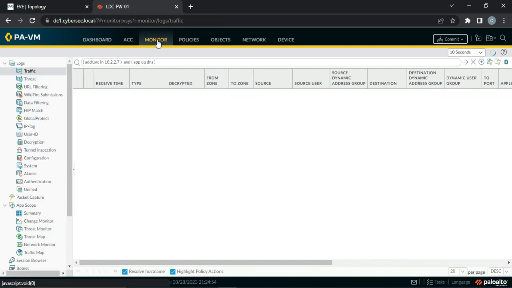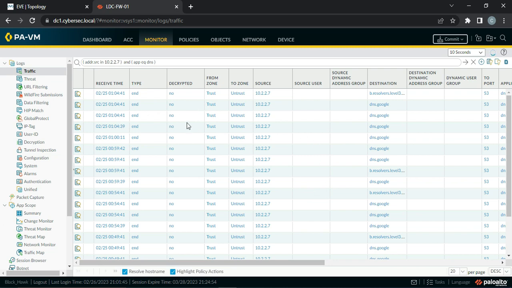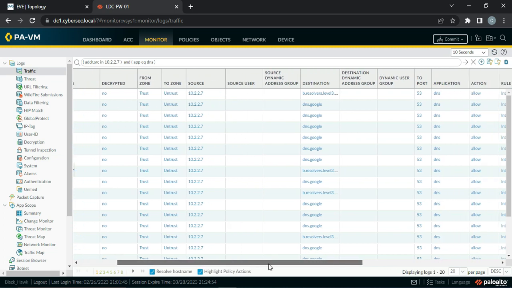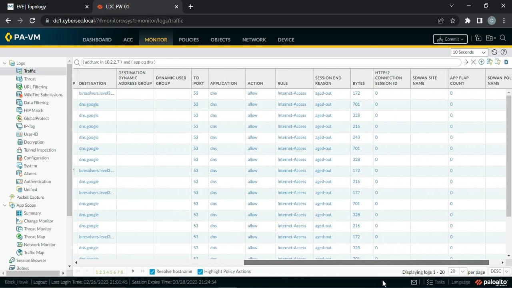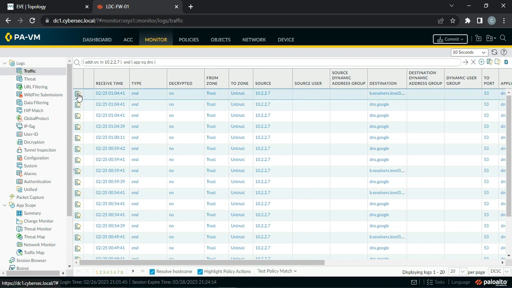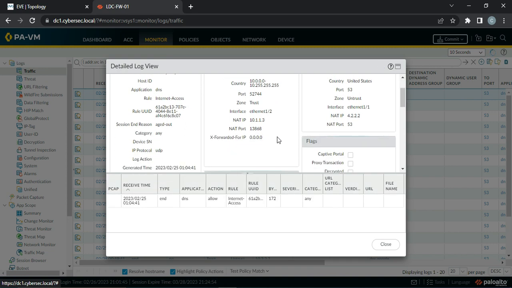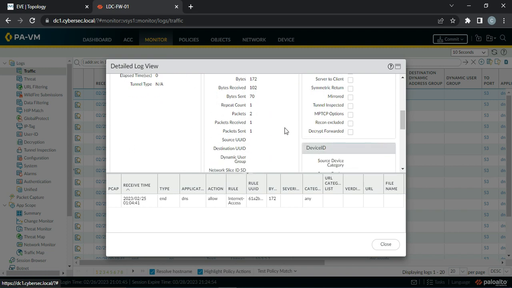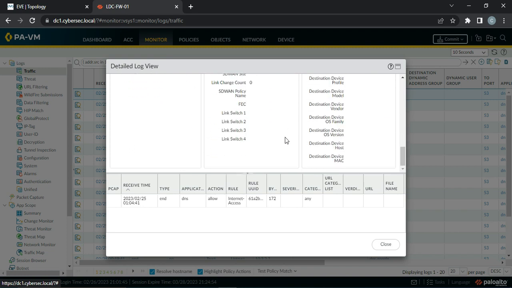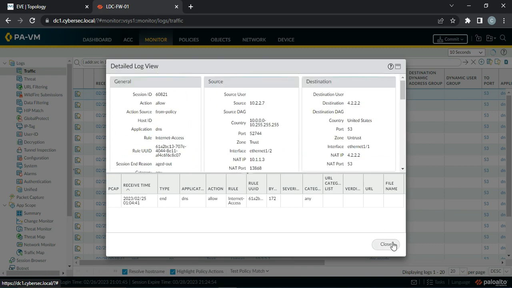So if you go to monitor, you can see that we are not decrypting it, right? So this is the actual application and you can see the connections. Okay, so all these things you are identifying and you are wasting your CPU. So let's bypass this.